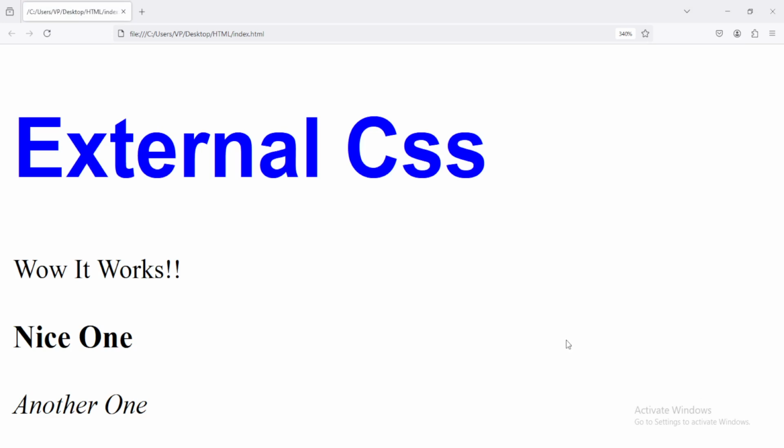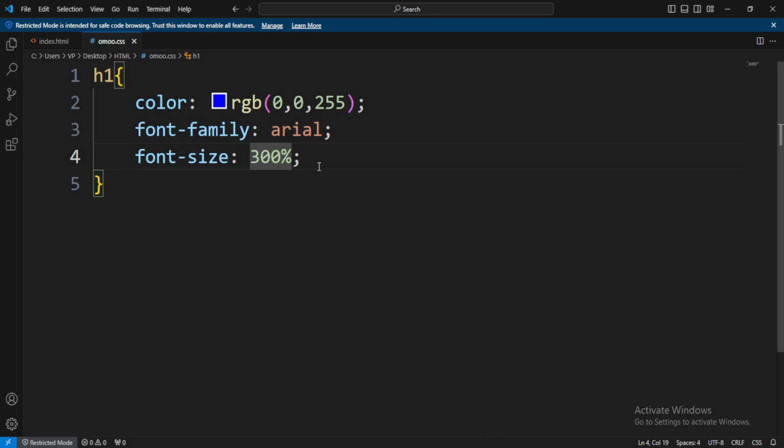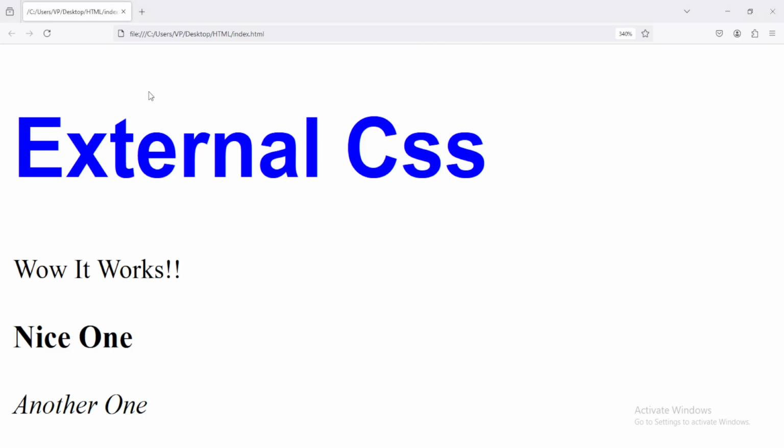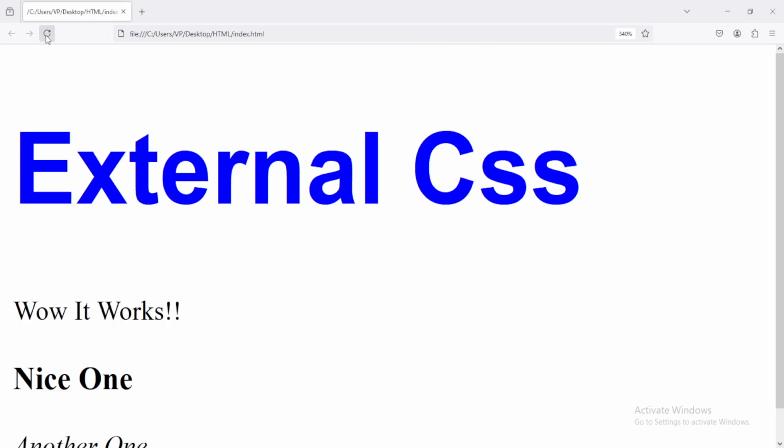Can you see? It can get bigger than anything. Yes. Let's give it 360. You can see. You can still see it.